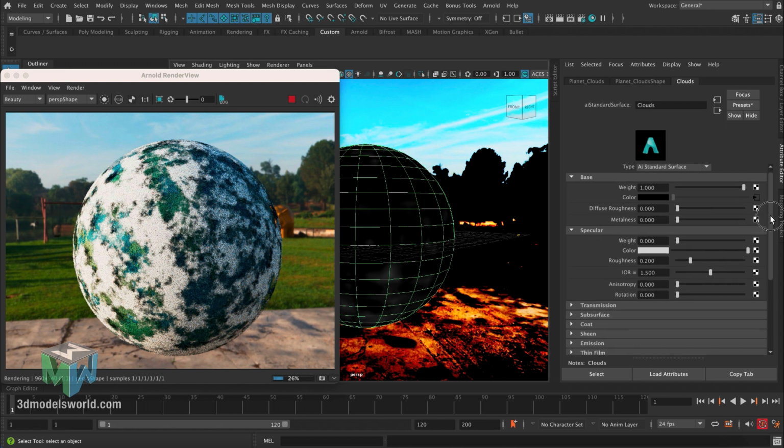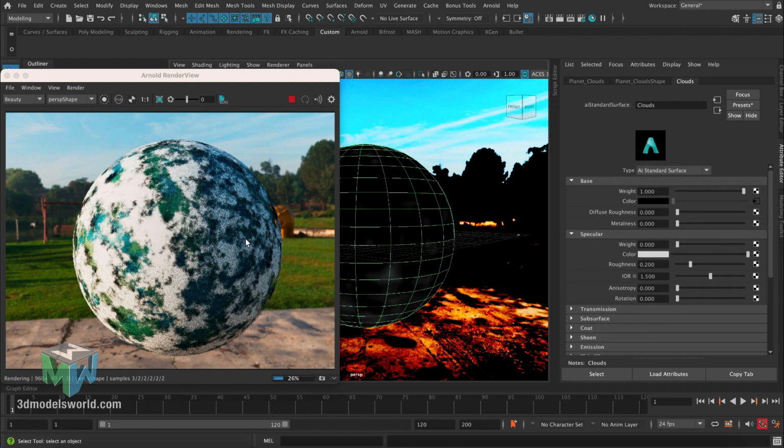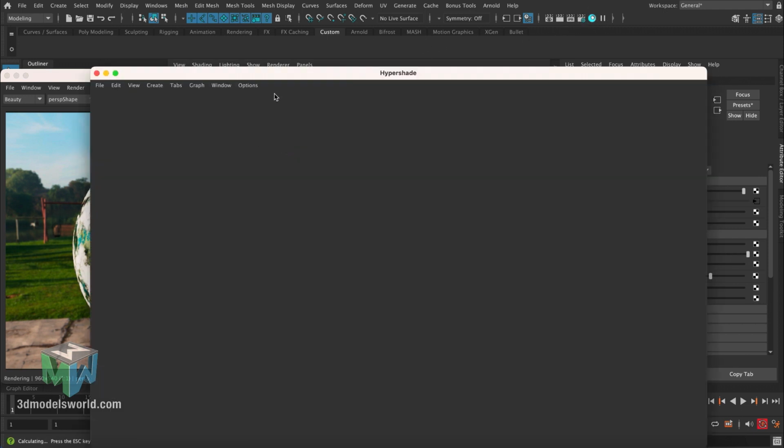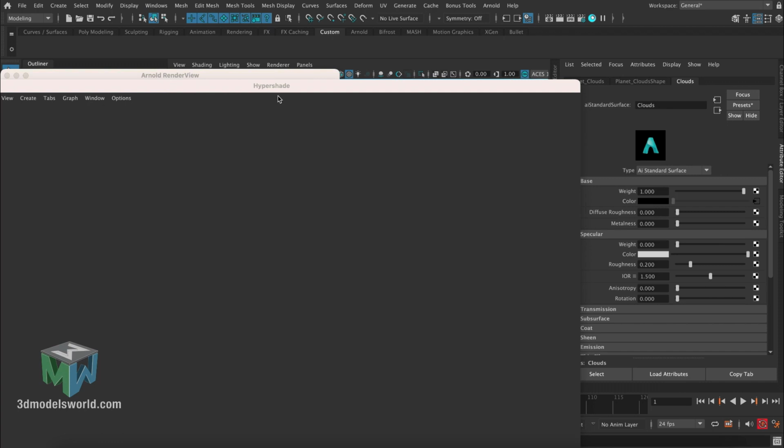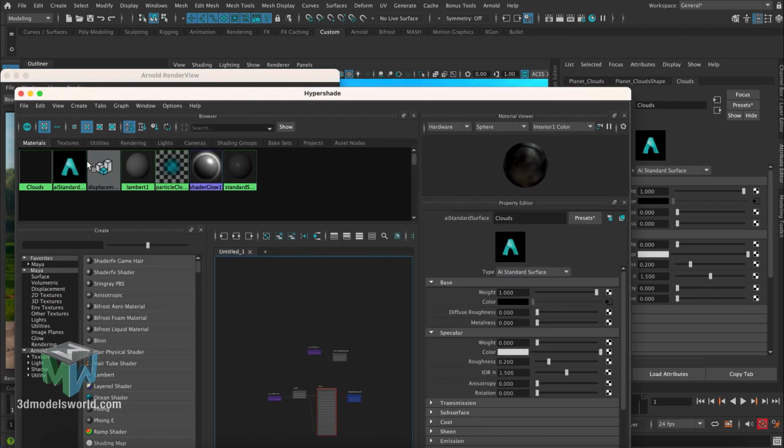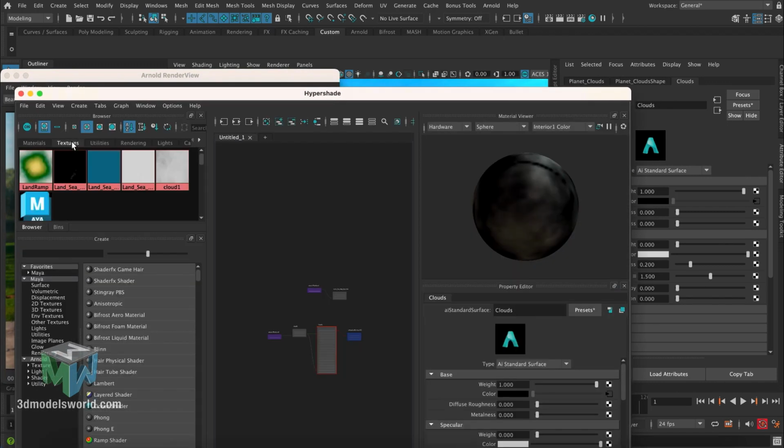Okay, so what else can we do with the cloud? Clouds usually aren't flat, but right now you can see this is quite flat. We want to add a displacement map to the clouds. You already know how to do that, but let me show you because it's fun to do together. Let's go to texture, same cloud here.